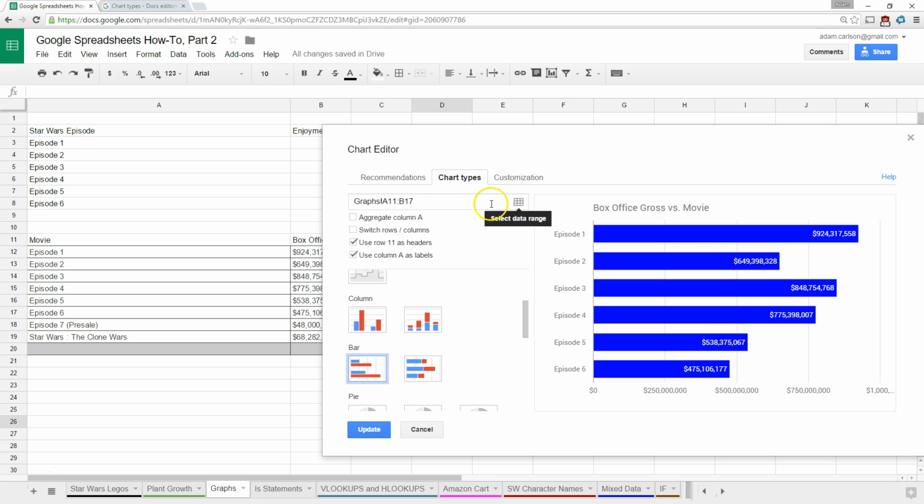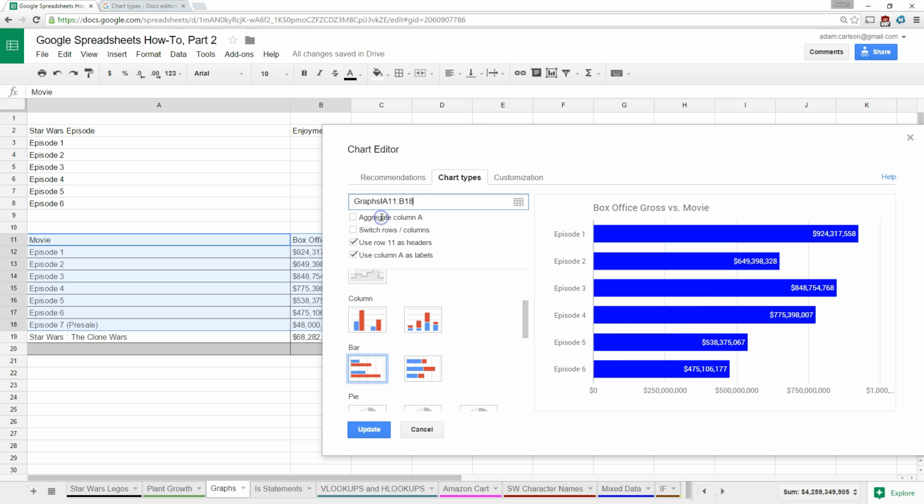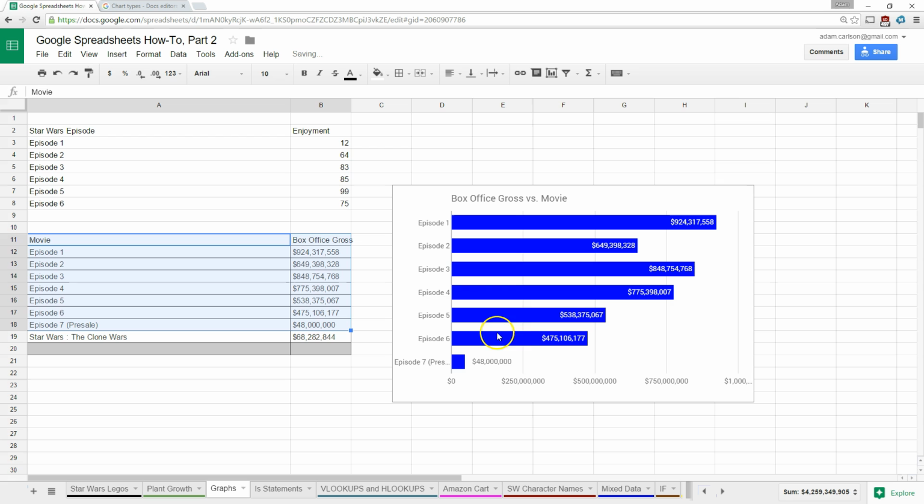Well, all I need to do right here is change the data range. Currently it is set from A11 down to B17. So if you'll recall, I kind of excluded the episode 7 presale in Star Wars The Clone Wars. Well, I can change that. I'm just going to click on that, reselect my data. So we'll keep out the Clone Wars for now. I'll hit OK, update, and now everything is as I need.